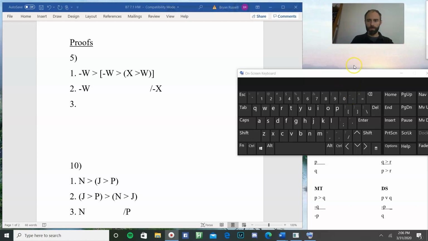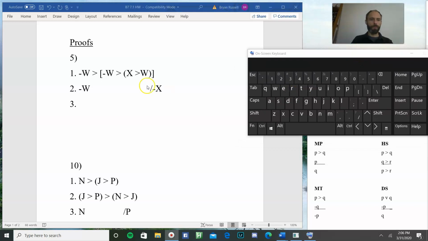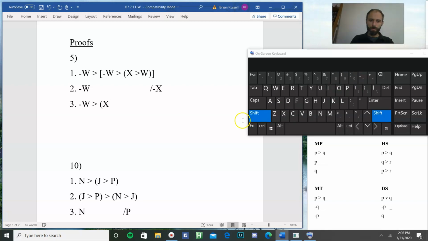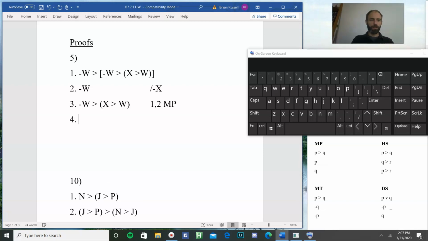Where can I put this so it's not intrusive? About right there. So we can get tilde W, horseshoe, open parenthesis, X, horseshoe, W. And how did we do that? We did 1, 2, MP. All right, so far so good. We're starting to break down that first line a little bit. Now we need to do it a little bit more.